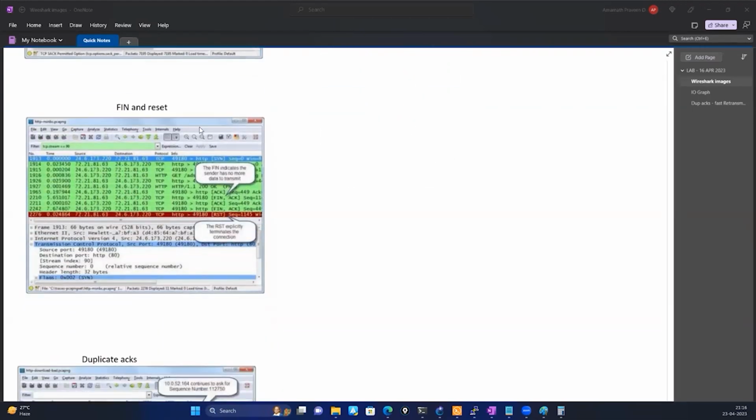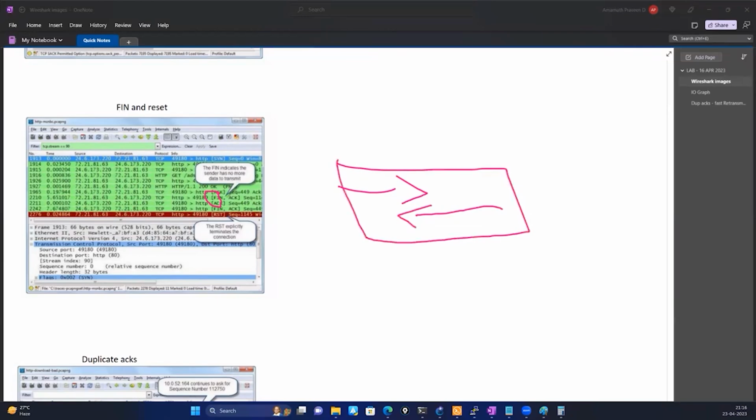So here, what is FIN and reset? The FIN indicates the sender has no more data to transmit. Hey, I am good to close the connection and you are good to close the connection. This is how Wireshark looks into it, and that is called FIN. We saw that in the telnet session, right? So I am finished sending the data and it says, okay, I am also going to close this connection. That's gracefully closing the connection. That is called FIN. Finished, that's it. We are going to close this connection gracefully.